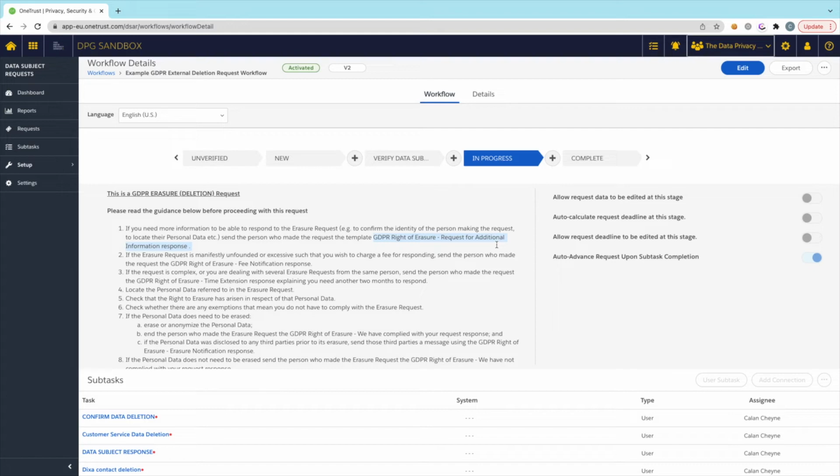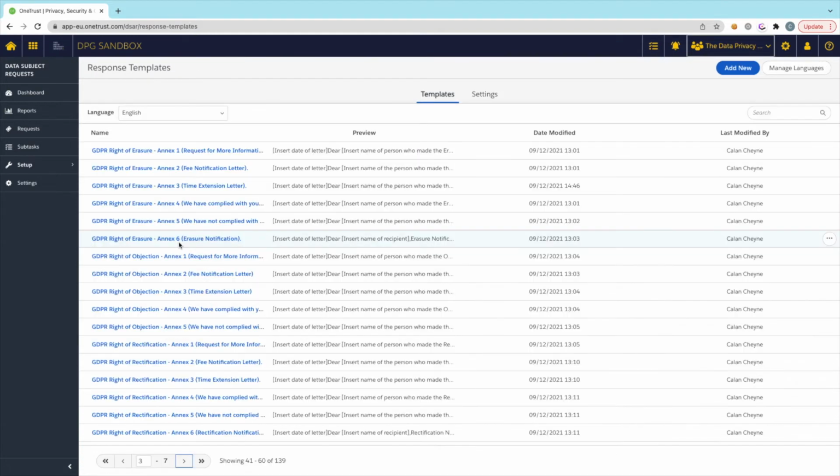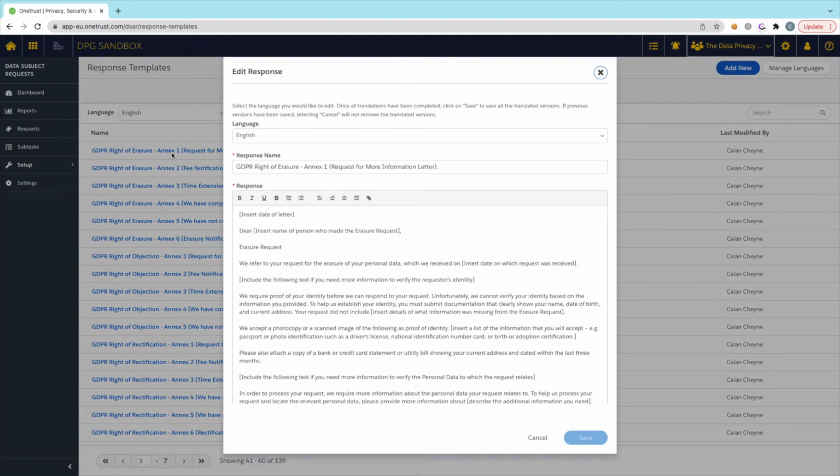So let me just jump into that now. Just one last thing I do want to show you before we jump into the DSAR process within OneTrust is the response templates. As you can see, we will have created different ones of these for every single request across all jurisdictions. But as we are focusing on the right to erasure, I will just show you one of these as an example.